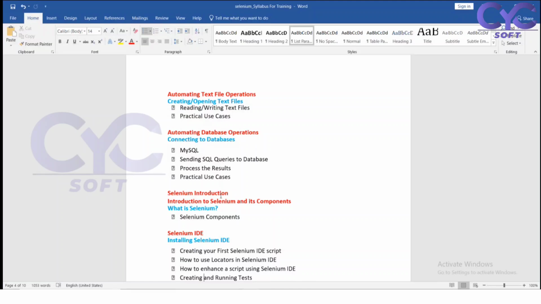And the next one, automation with database operations. What is a database? Everyone knows that a database is nothing but something which stores the data information in some backend. What is that backend? I can say that it is SQL or MySQL or Oracle, or nowadays most companies are using MongoDB. That is the backend which is going to store our data.